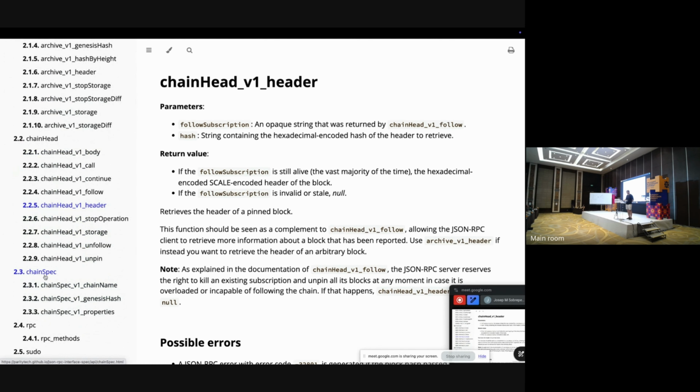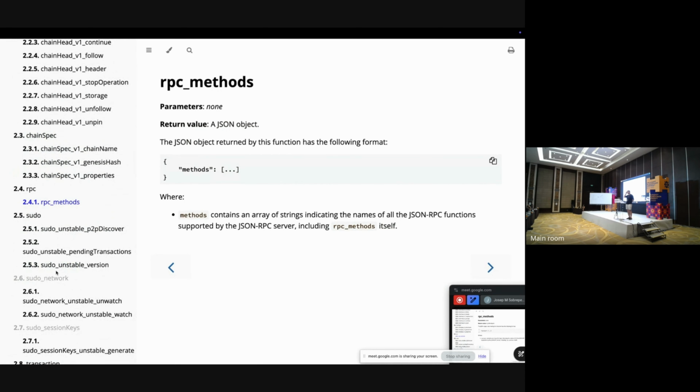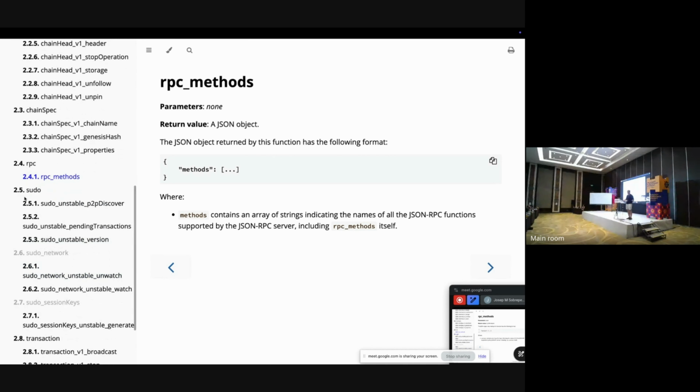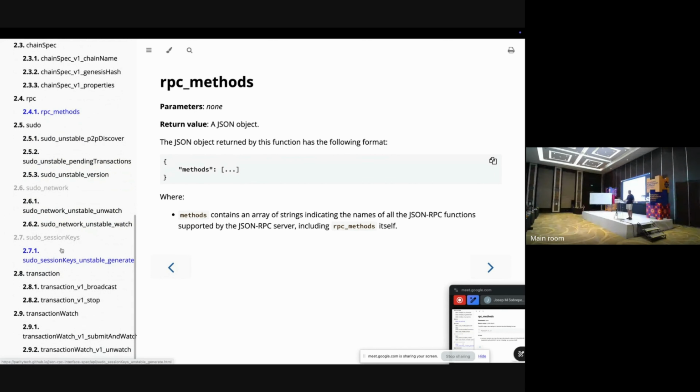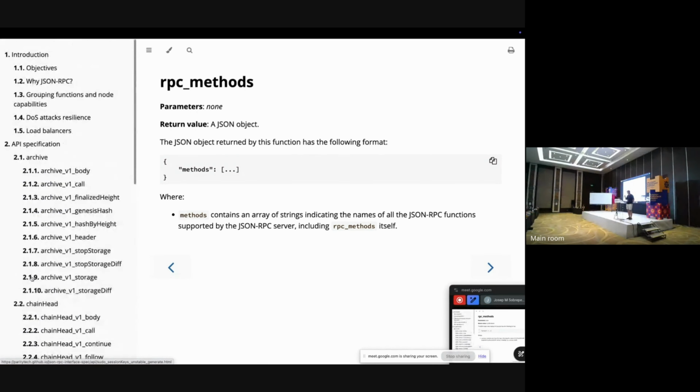Then we have an endpoint for chain checks. This is a very critical one. This is the only method that overlaps with legacy, which is the one for discovering what you have available, of course. Then we have sudo for admins, transaction, and transaction watch. In my team, we are haters of transaction watch. We like transaction a lot better, but I don't have time to explain that right now.